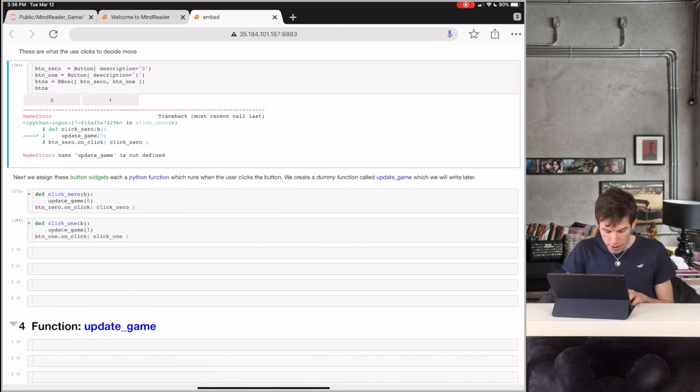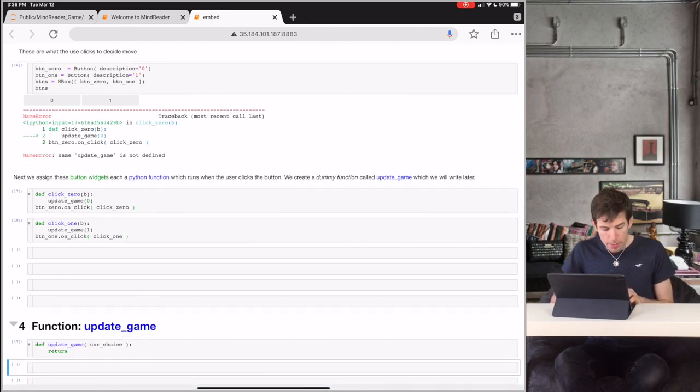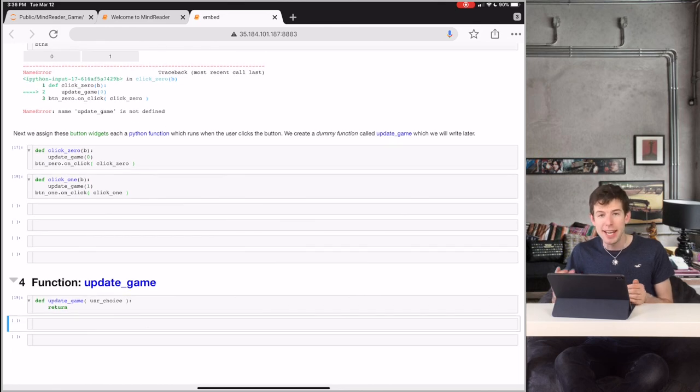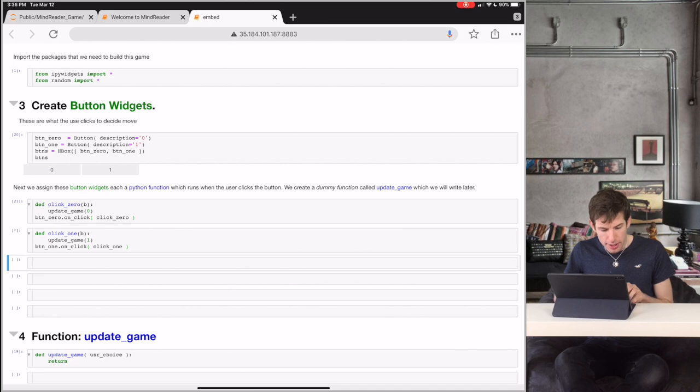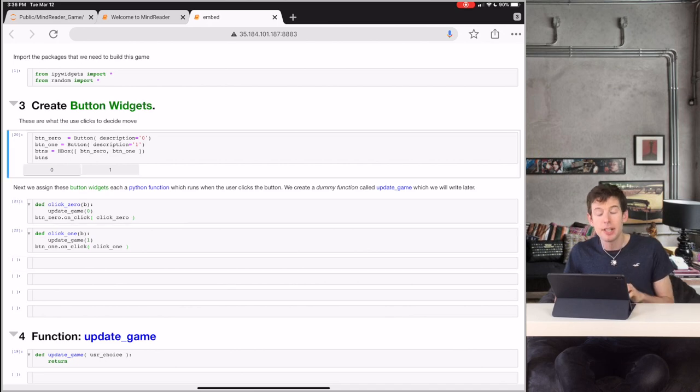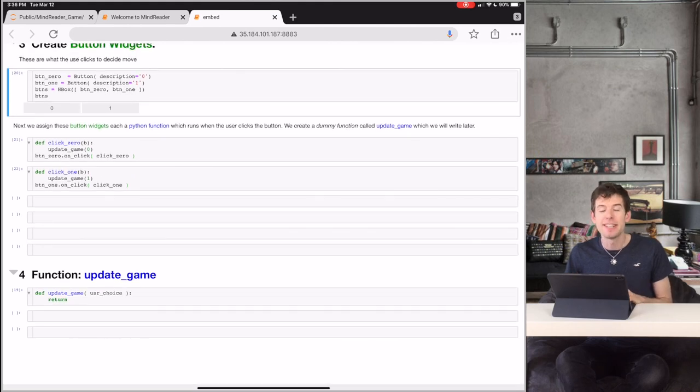Let's create the function updateGame. For the moment, the function doesn't actually do anything, but we create it so that when we rerun the cells, they don't cause any errors when we click the buttons. We'll come back to updateGame and fill it in later.